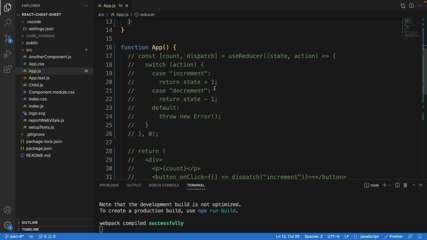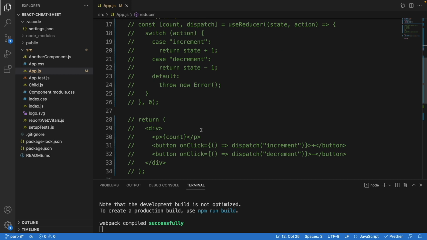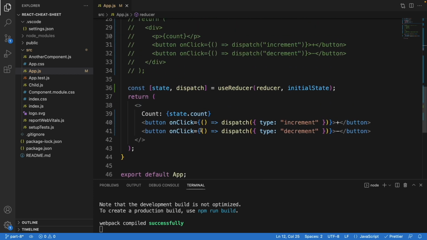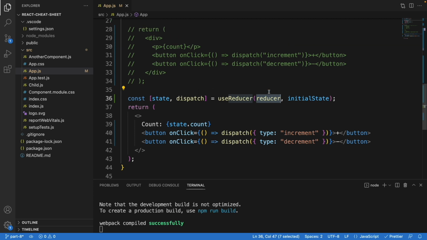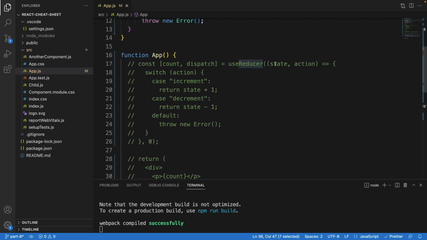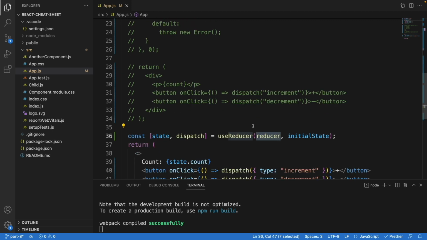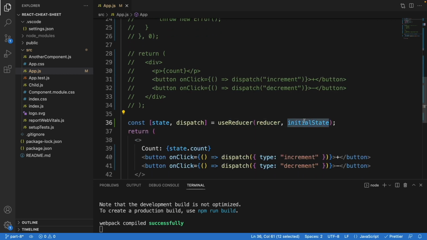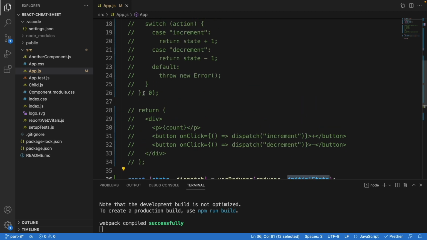And in the app component here, this is the old code, right? The previous code I showed you. And here we have state, dispatch, useReducer, and we just call the reducer, basically the function, right? In the previous example, we just defined everything inside here. And then we also have the initial state. So it's similar to this one, right?